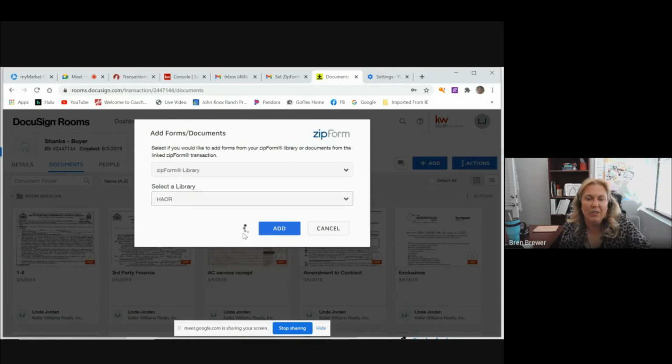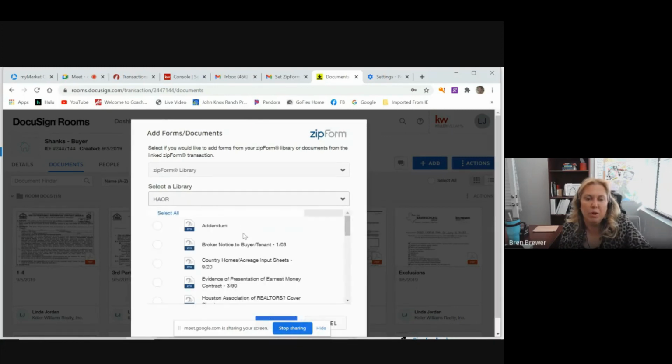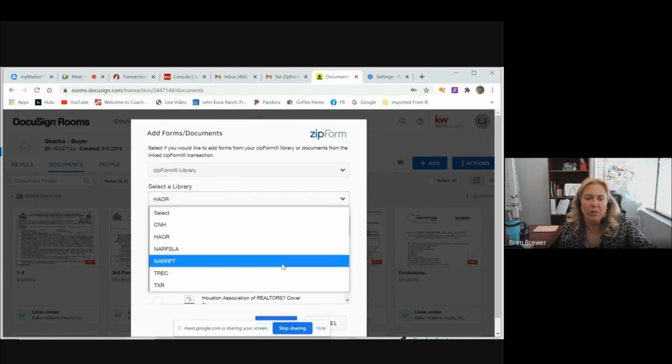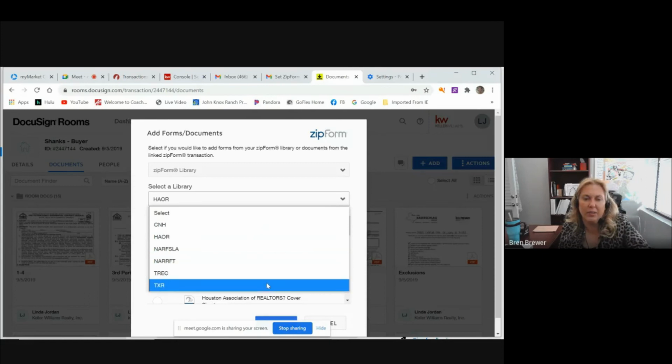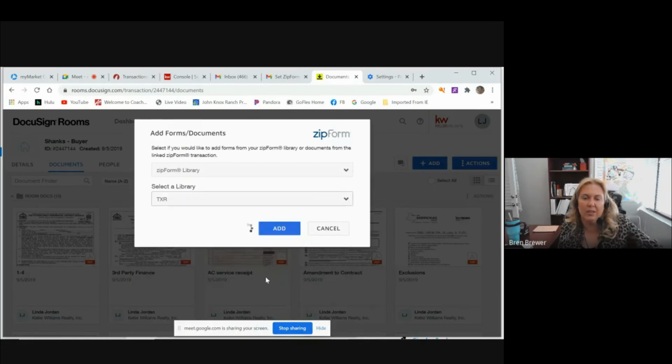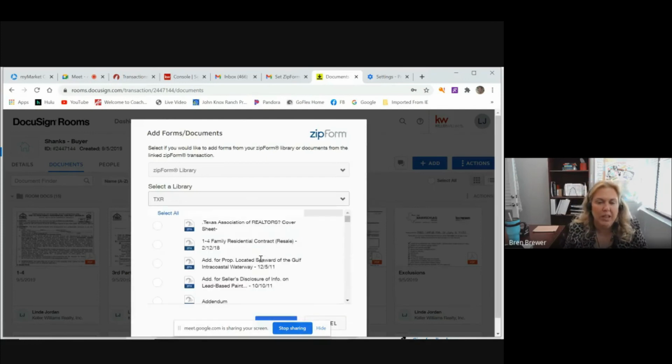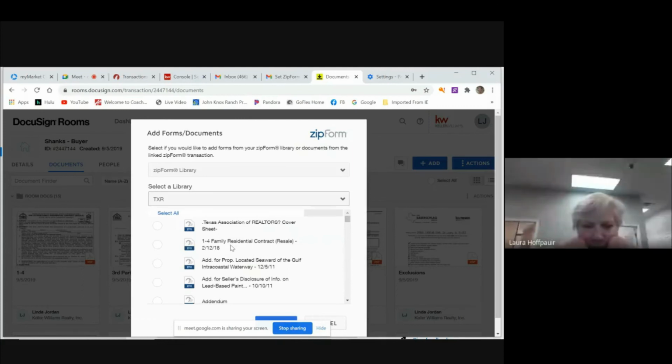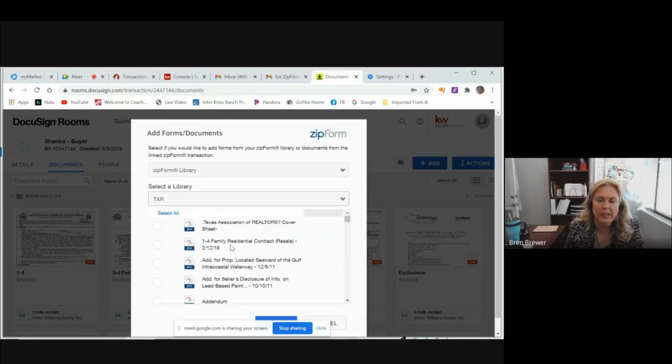If you don't need a HAR document, you can pull that drop-down box again and click whichever, if you want TREC or Texas. TXR is Texas Association of Realtors. NAR is the other two that start with NAR. Now you can pull up any document in there as a form. What I suggest is that you go to ZipForms, create the documents, send them for signing, and then pull them into Docusign. So next transaction you have, Laura, I'm going to help you. Don't do it until you get me to help you.